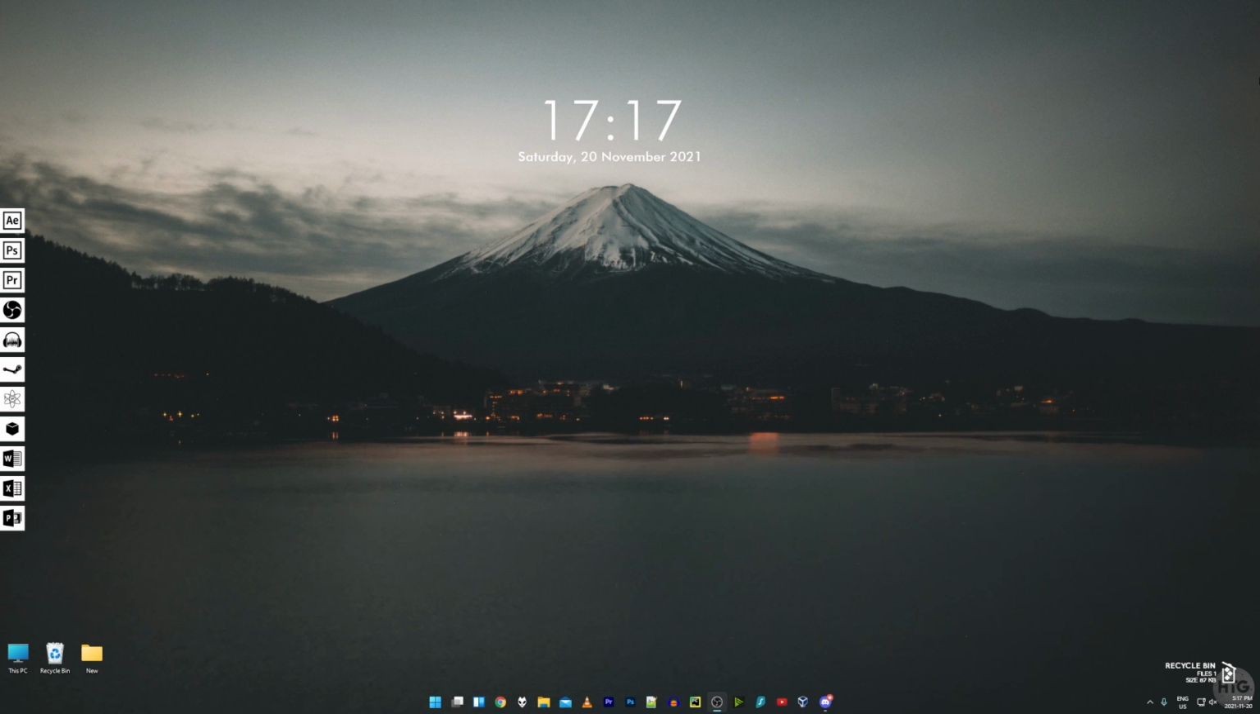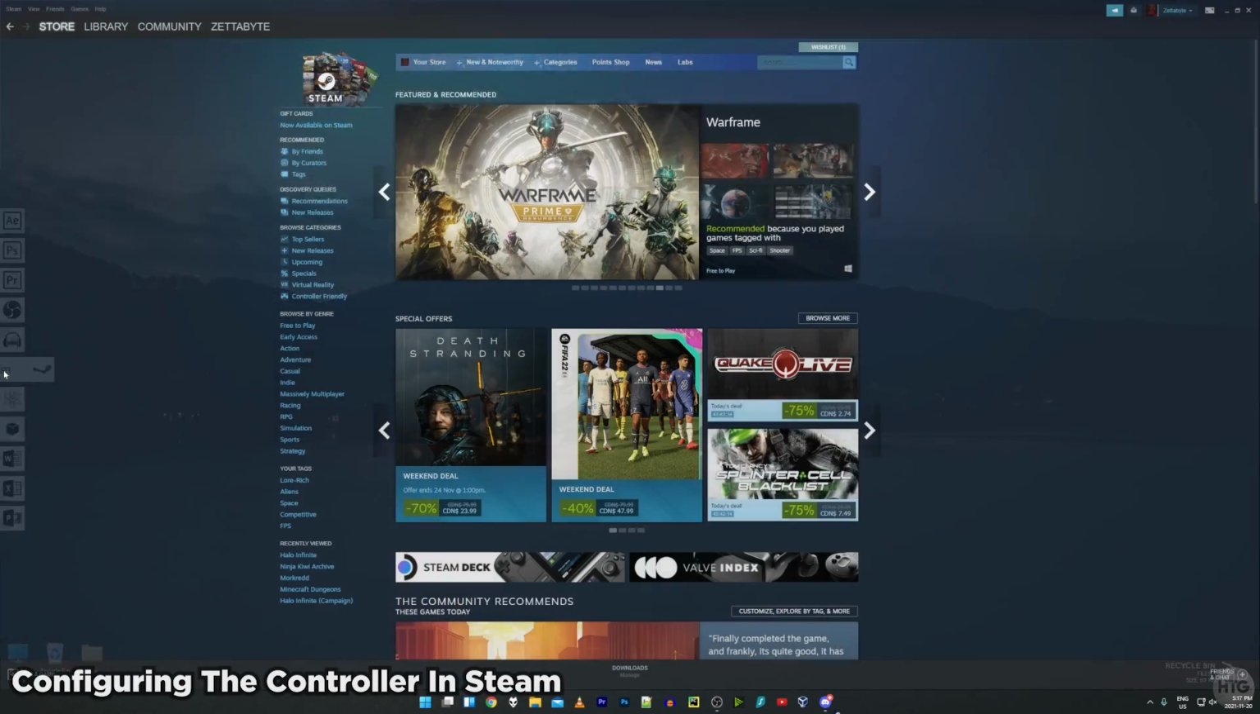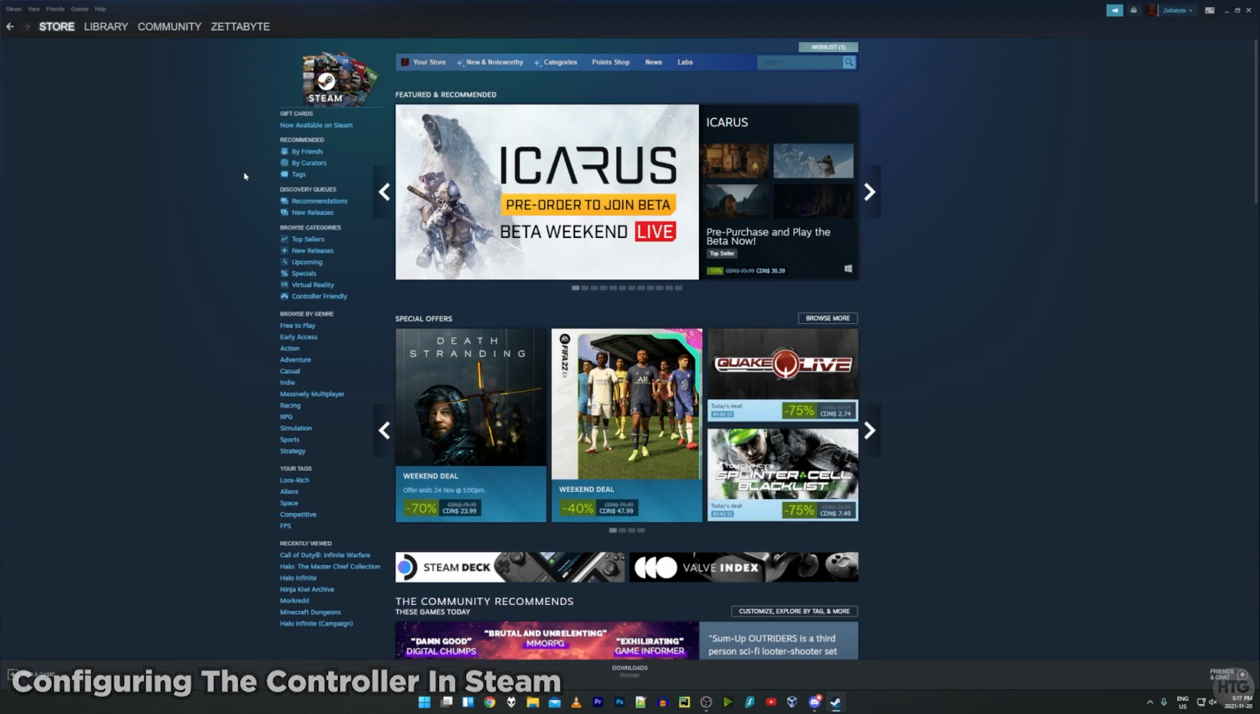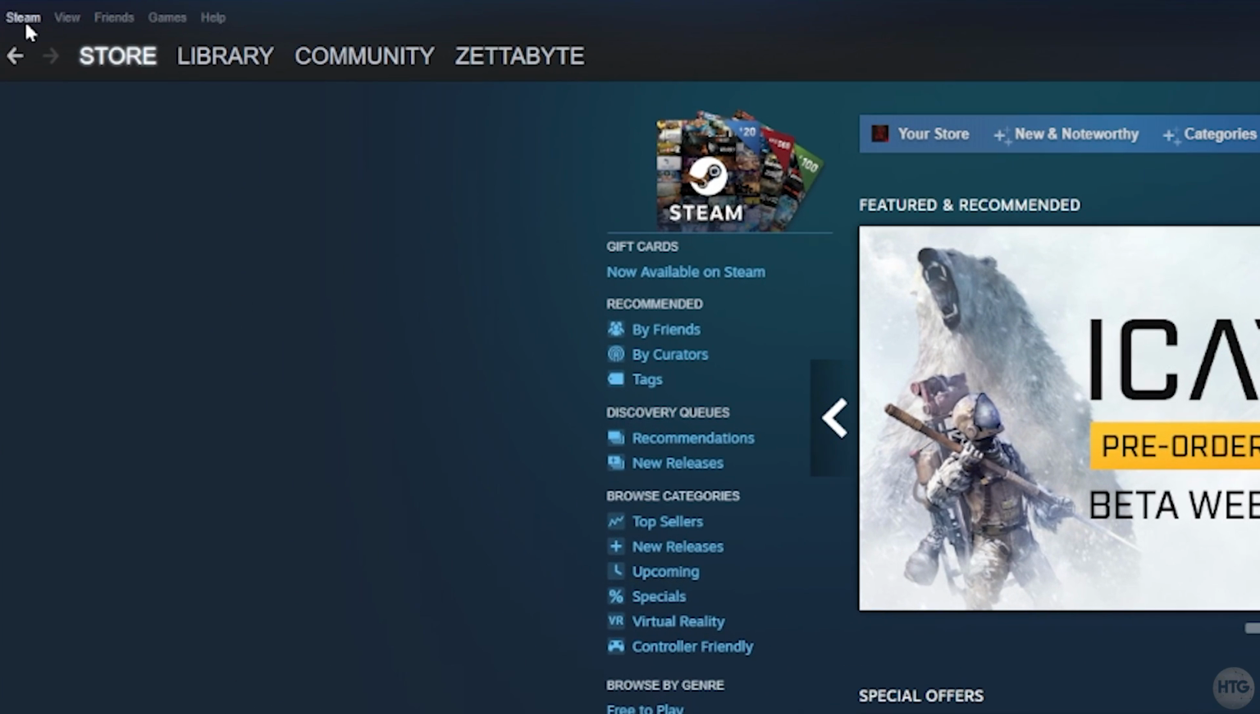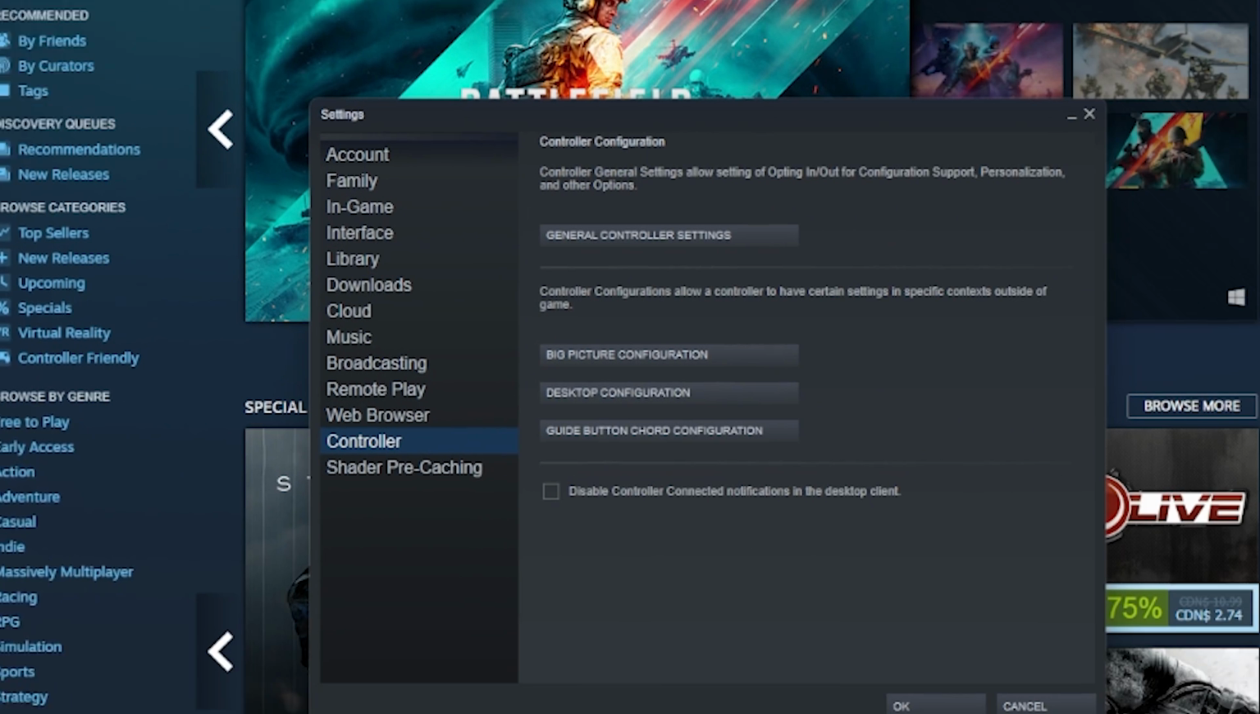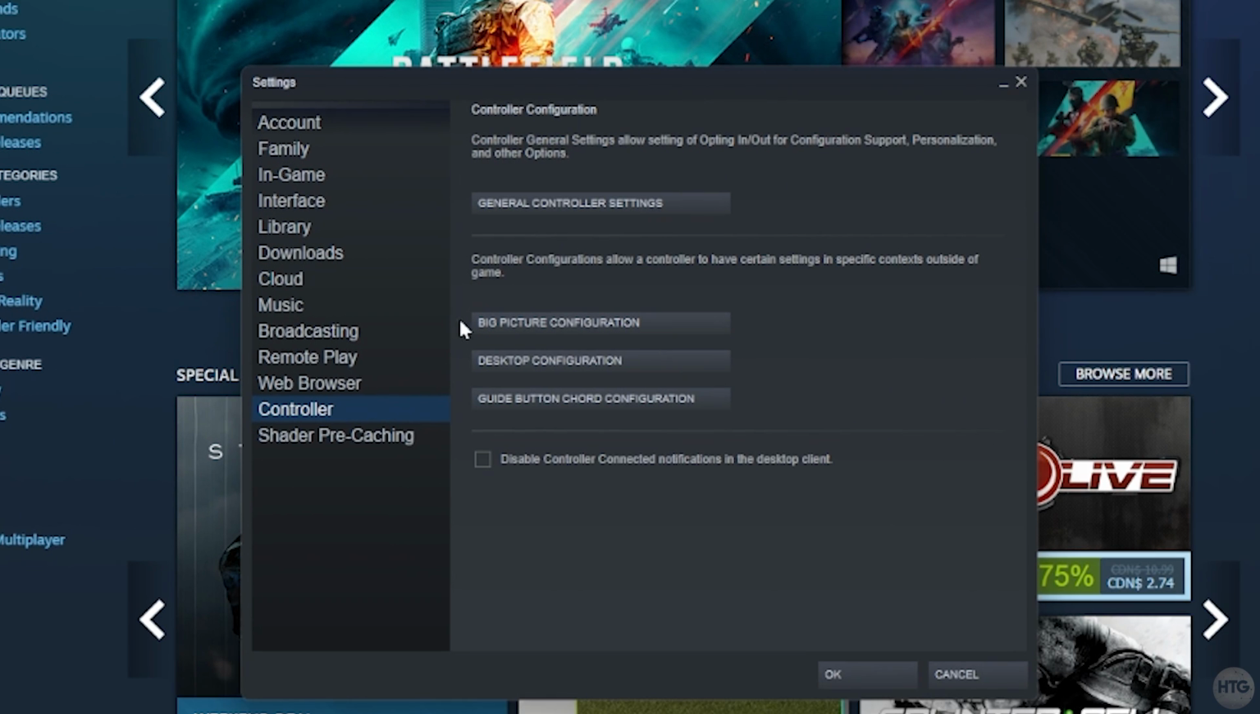So now we're going to want to go ahead and open up Steam. I'm going to assume in this tutorial that you already have Steam downloaded and installed and that you have an account. But if you don't, I'll leave a link to download it in the description below. So let's go ahead and open up Steam. And once Steam is open, go to the top left hand corner and click on Steam and then settings. And that's going to open up the Steam settings.